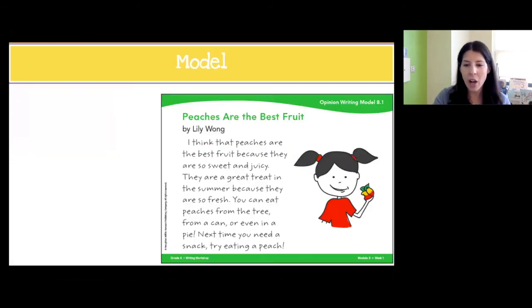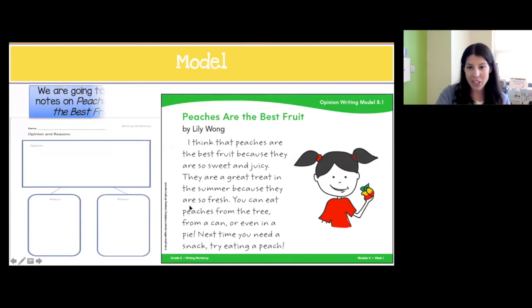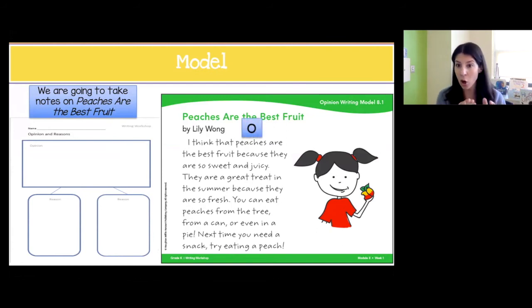So we already know that peaches were her favorite fruit, right? So now we're going to use our writing workshop workbook page to start taking notes on peaches are the best fruit. Now we know that peaches were her favorite. We know that that was the opinion. So I'm going to put an O over peaches for opinion. We know that that was her opinion. And then on my worksheet up here where it says opinion, I'm going to write peaches.